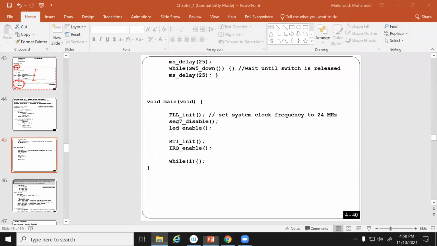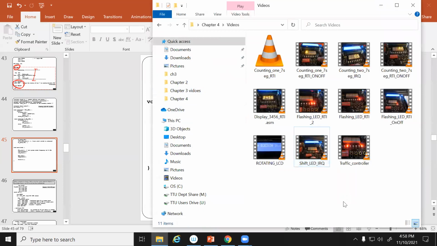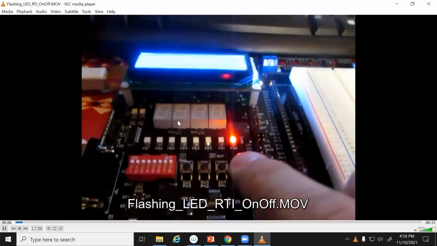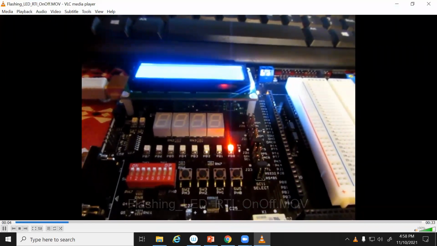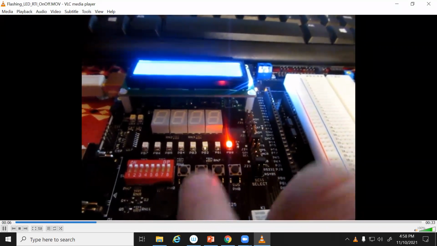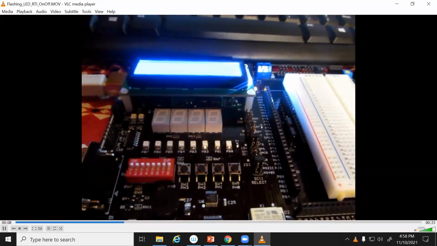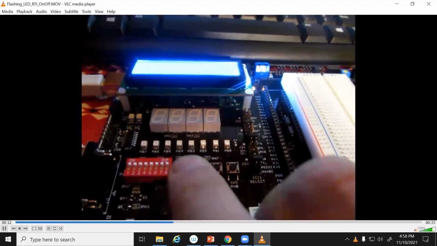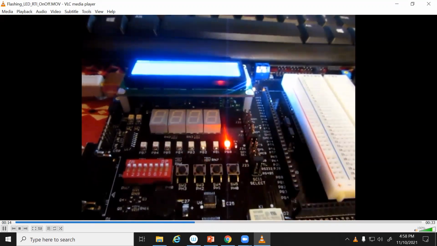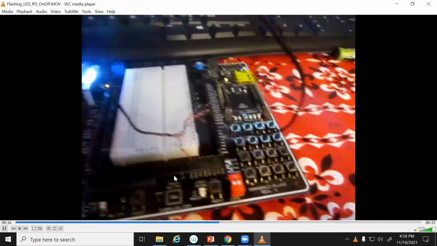Tomorrow you are going to start with this one. You are going to do a very simple modification on this one. So flashing is working. Once I press the button, no flashing. As you see here, no flashing because there are no RTI interrupts. Now RTI interrupts are working back. No flashing. This is the one.